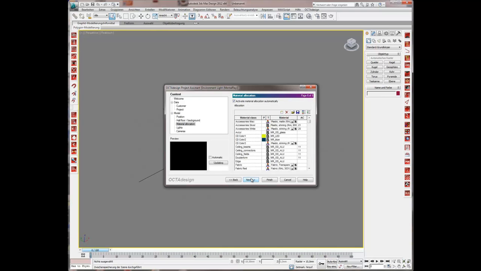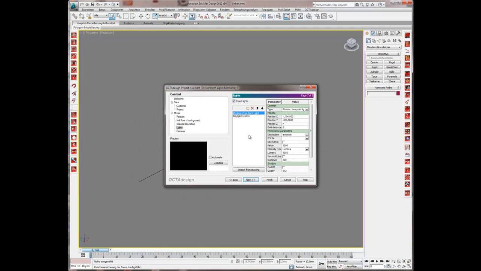Then here you can select the different materials for the Octanorm components. For example, if we look for the Maxima profiles, here we can select the mental ray material aluminium for these profiles. Okay, let's go to the lighting.